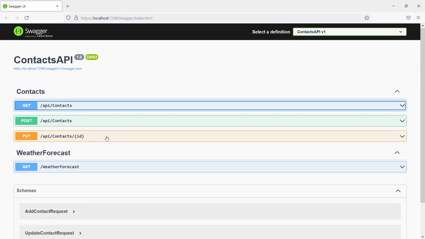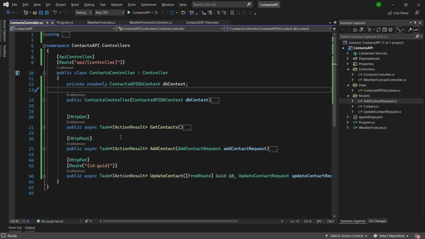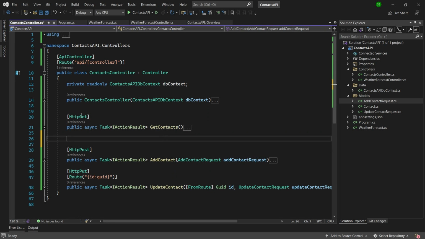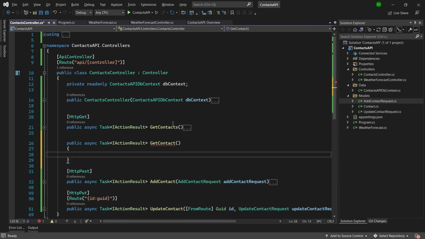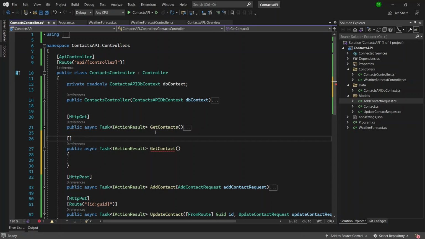So it's now time to create the delete operation, and also we want to implement the get operation for getting a single contact back based on an ID. So let's create these two methods and then test them together. Let's first create the get single contact because that's an easy one. To get a single contact, I will place it along with the get operation to get all the contacts. I will first create a method, public async task of type IActionResult, and I will call this GetContact without the s because it's a single contact, and I will annotate this with the HttpGet keyword.